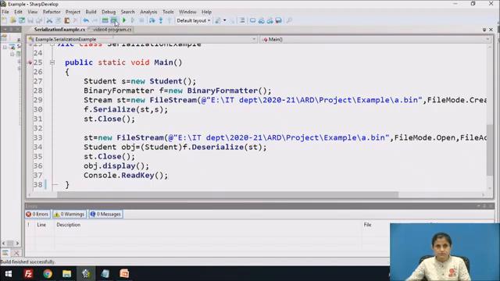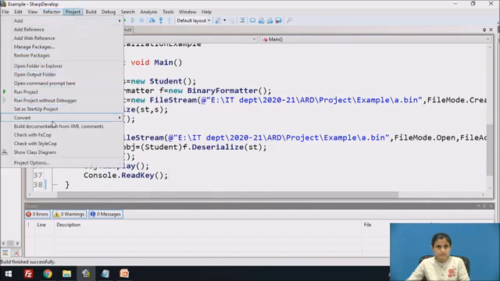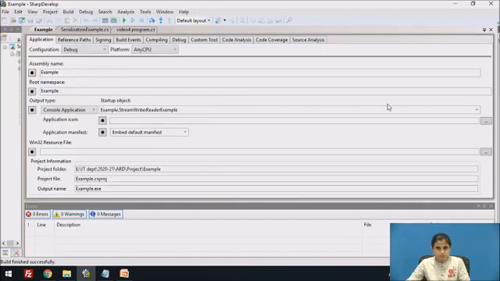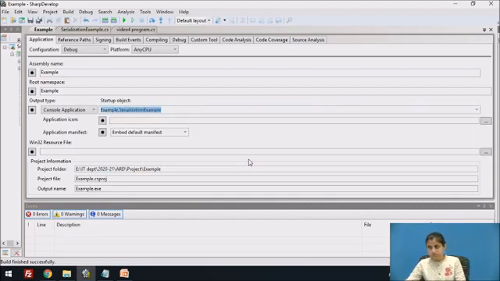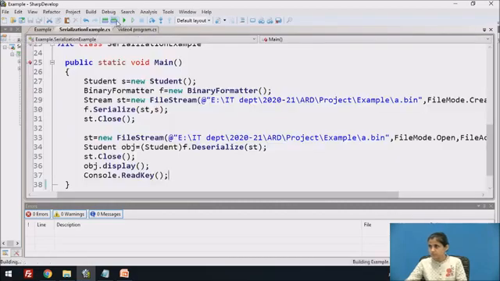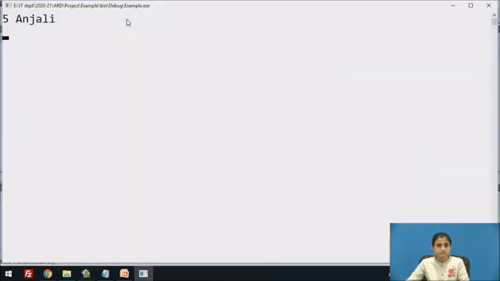Let's build the code. Build is successful. The object was serialized to the file stream and it is again deserialized, and these are the values 5 Anjali, these are the values of private fields of the object, and these are displayed after deserialization.